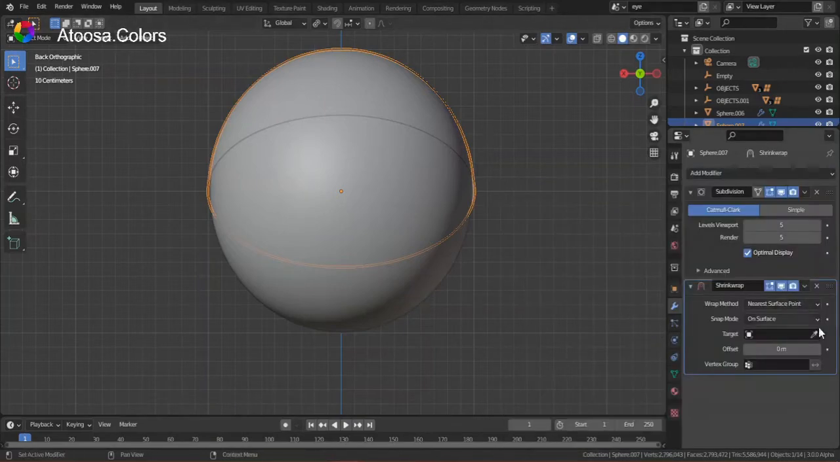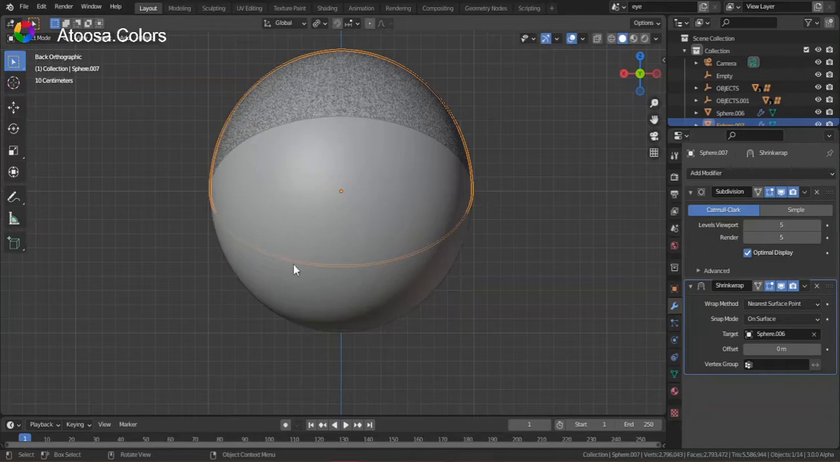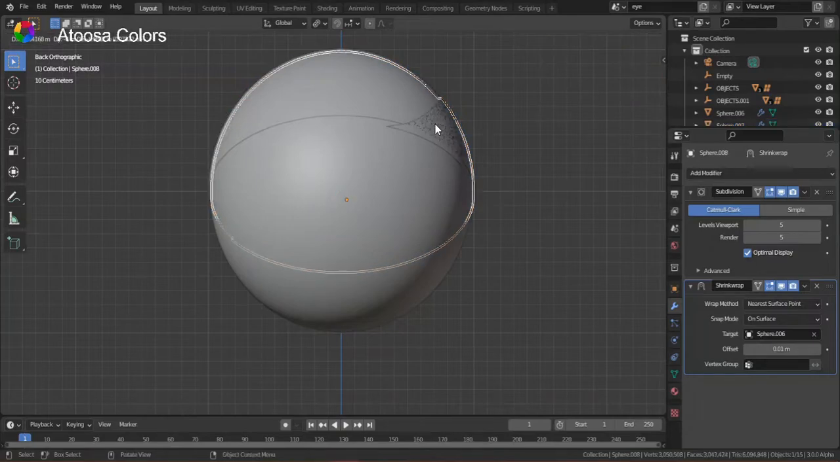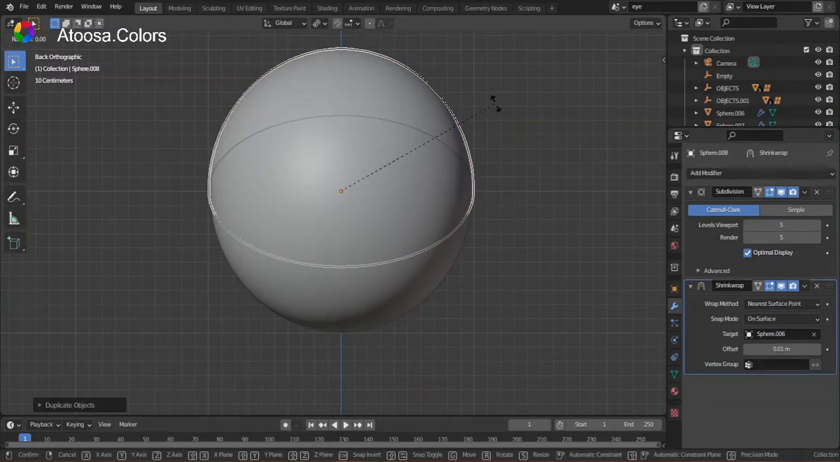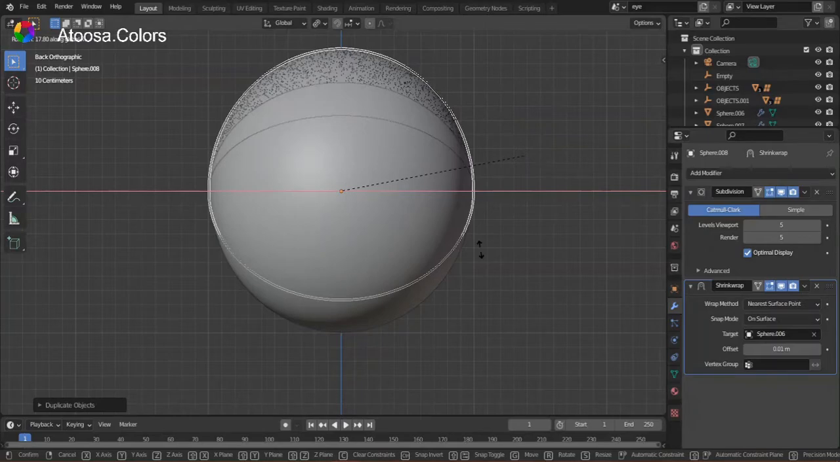Add a shrink wrap modifier and set your sphere as the target. 0.01 offset. Duplicate it. Rotate it on the X-axis.